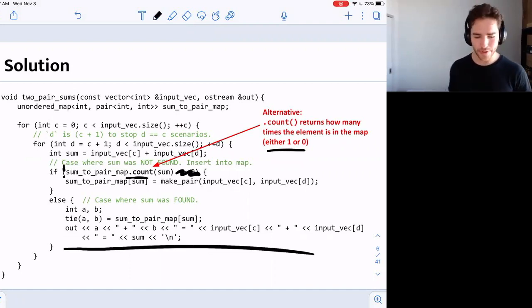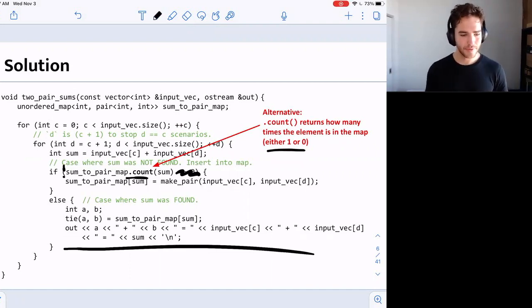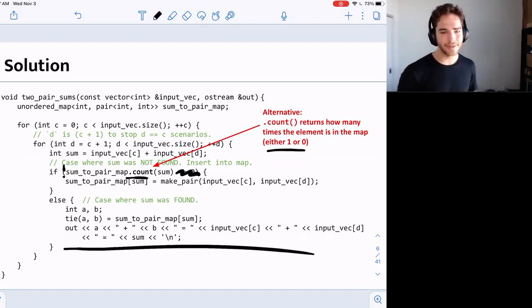Any questions for this solution? All right, cool.